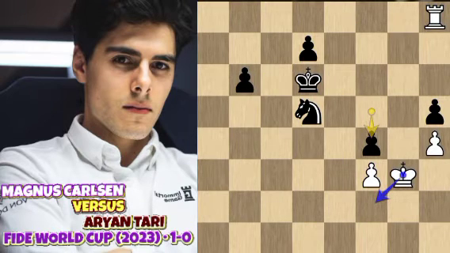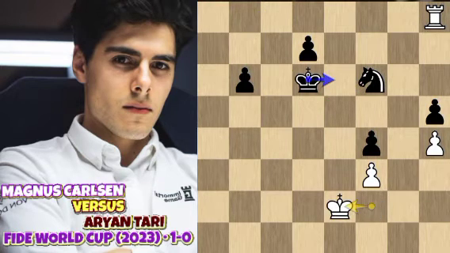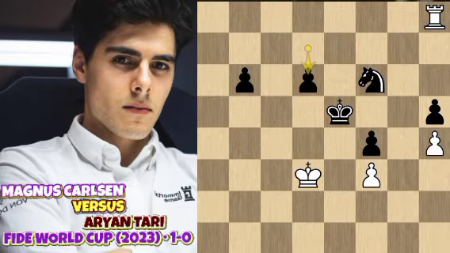So going back after f4 with a check, Magnus Carlsen here plays king f2, and after knight f6, defending, king to e2, putting his king into the center, and after king to a5, king to d3, d6, rook h6.